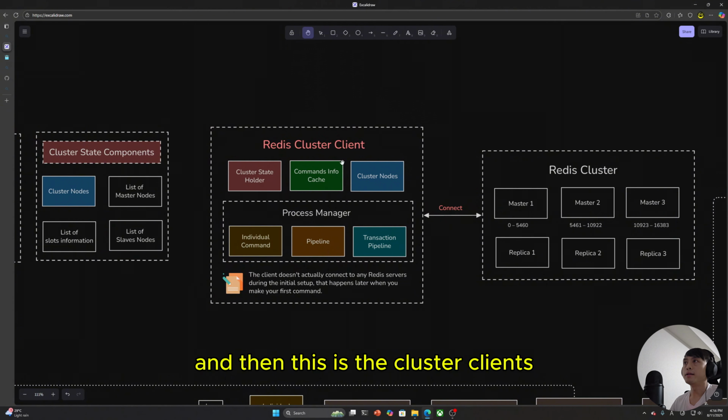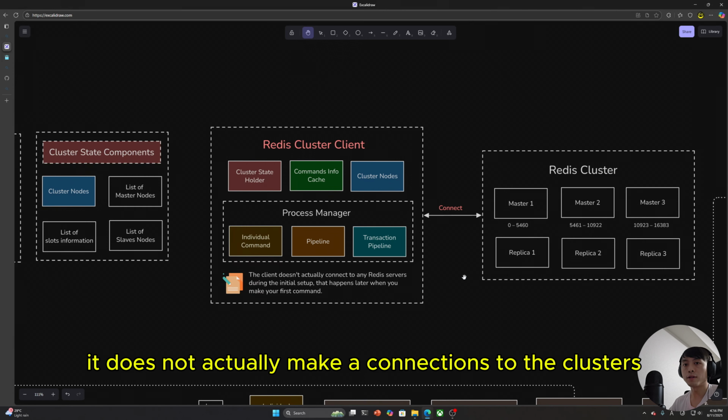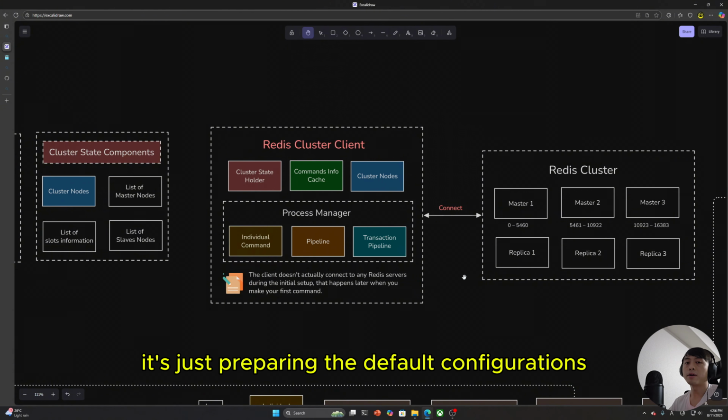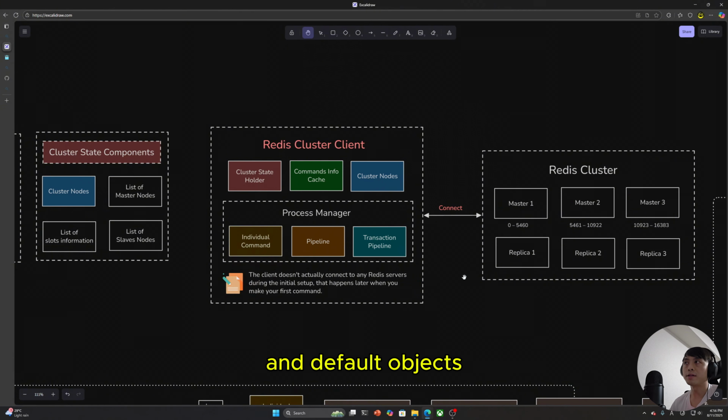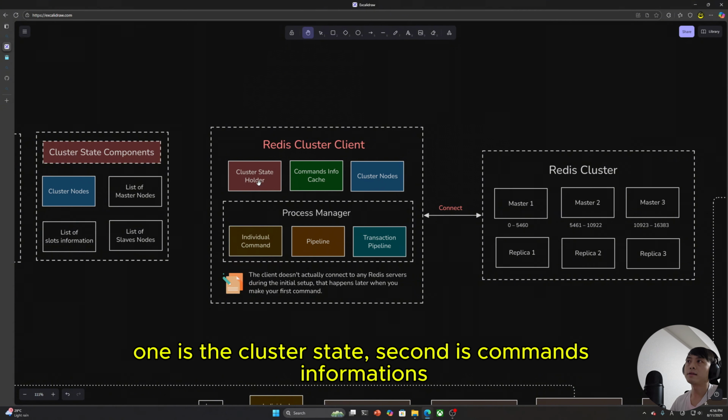And then this is the cluster client. When we initialize the client, it does not actually make a connection to the cluster. It's just preparing the default configurations and default objects. The client holds these 4 components. One is the cluster state, second is command information, third is the cluster's information, and the fourth one is the process manager.